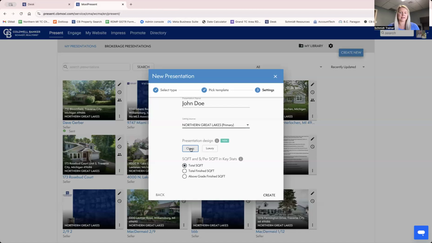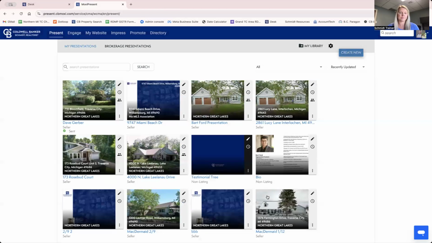Now that I have that selected, the next option is whether you want the classic design, which is going to be the Coldwell Banker Blue, probably the most popular, or you can do the luxury black. Depending on what type of listing it is, what type of market you're in, you can choose whichever one is more appropriate for you. Then down at the very bottom, Total Square Foot is what it does default to. You can also select Total Finished Square Foot or Above Ground Finished Square Foot as well. I'm just going to keep it on the default and go ahead and hit create in the bottom right-hand corner.